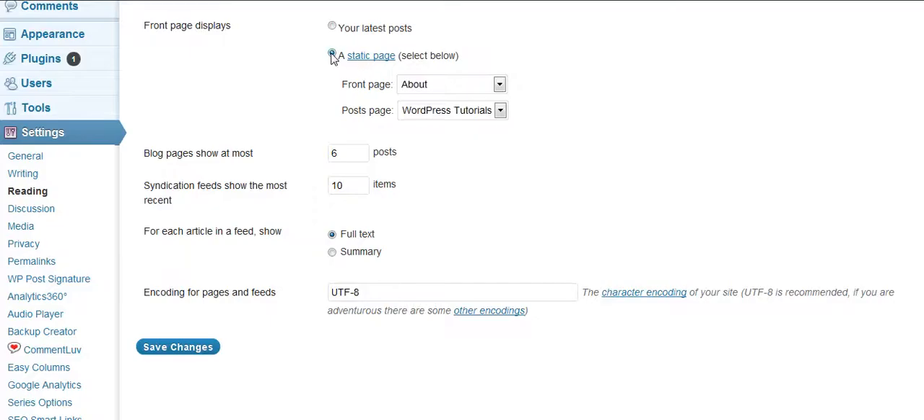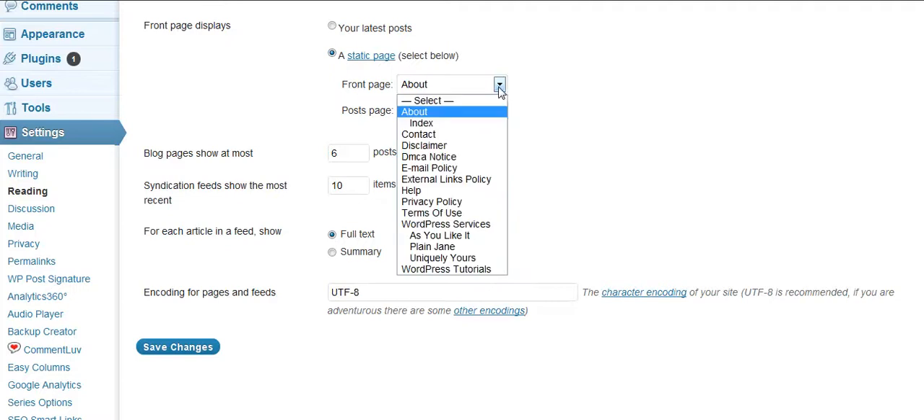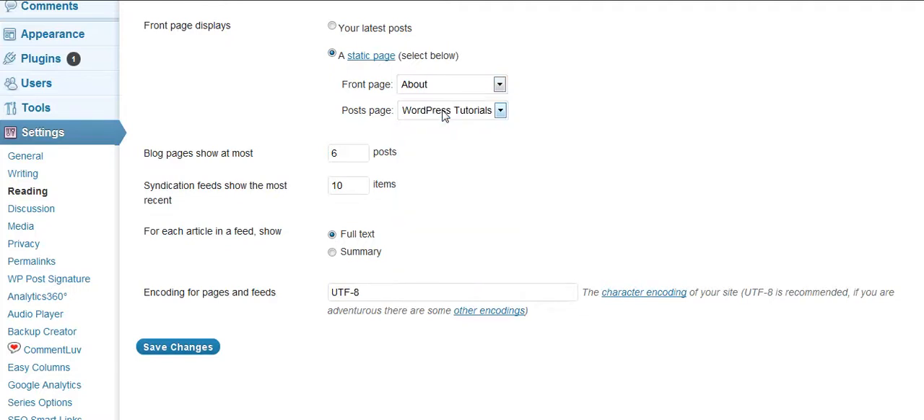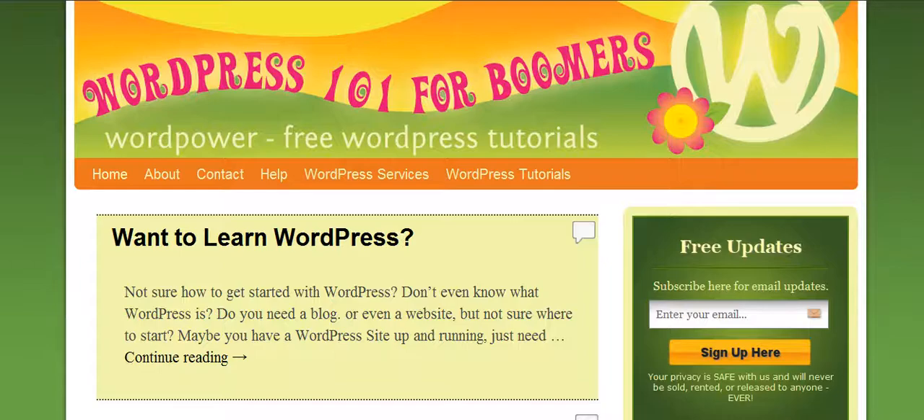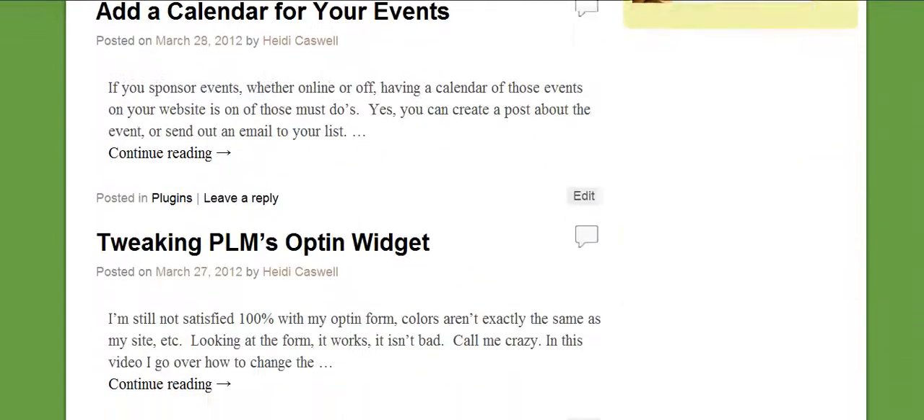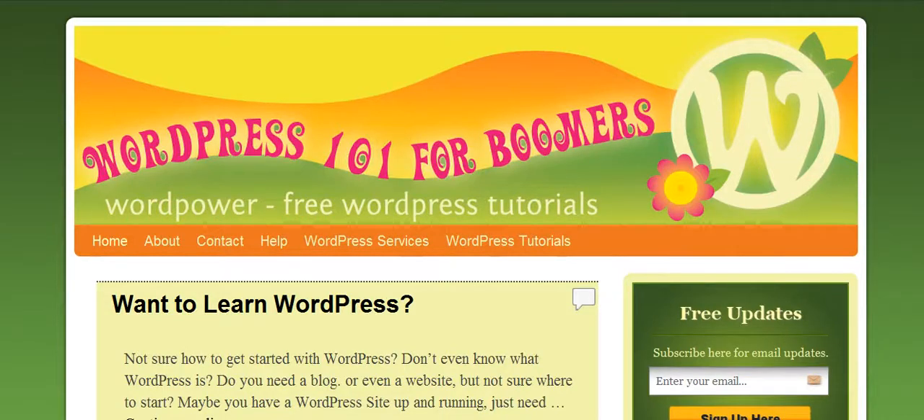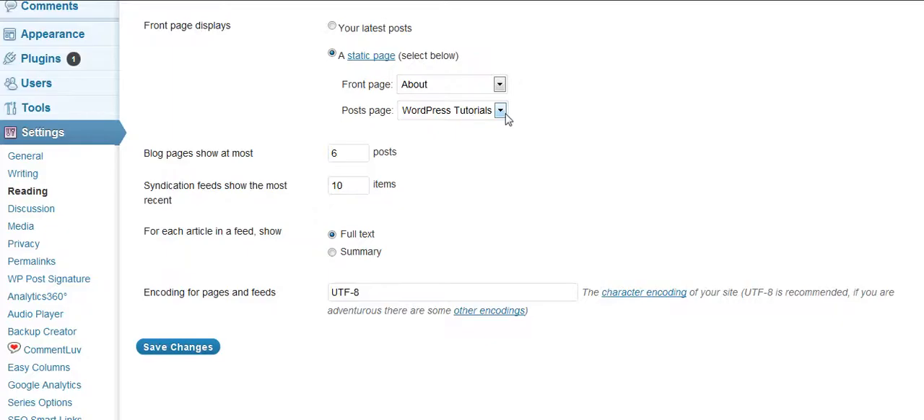Now, when I first started, I had a static page. And it's not one that is listed here because I deleted the page when I was no longer using it, I put it in the trash. But at the time I had that page, whatever it was named, as my front page. And then I put WordPress tutorials as my posts page. And then when people clicked on the WordPress tutorials, they got what you're seeing right here on my home page. And whichever page you use, you just create a page, call it blog, tips, articles, whatever you want to call it. And then that's what you pick here for the posts page and hit Save Changes.